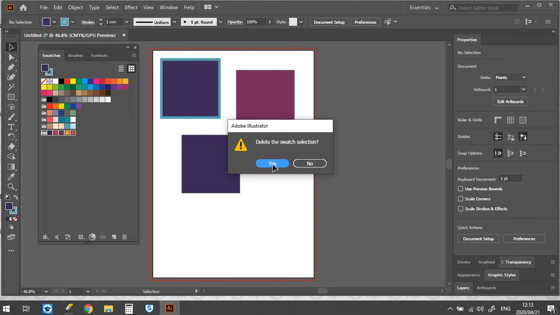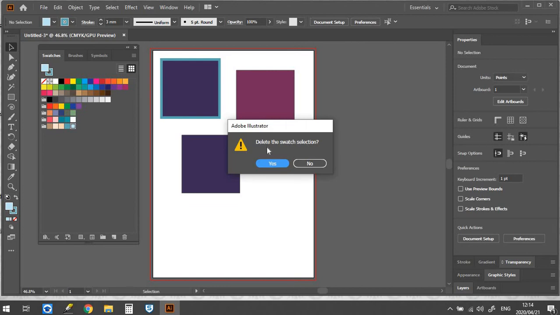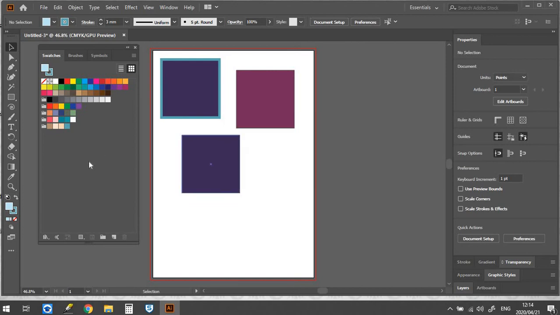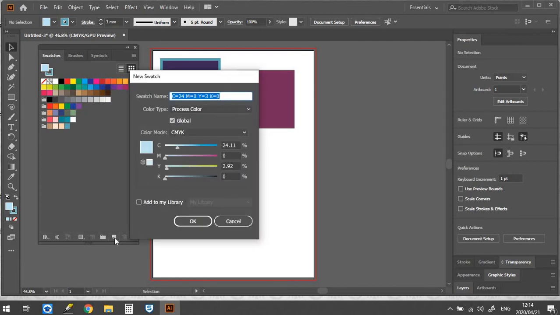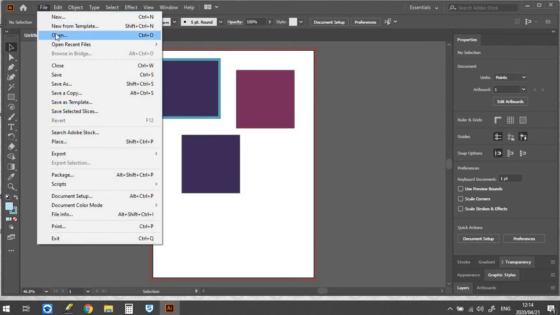Delete swatch selection, yes, it will delete the whole group. One color, deleted, delete the swatch selection, yes, it will only delete the one group. Here is your new swatch, so you can click on it. Just please note that if you click on new swatch, it's going to immediately go to the color that you are currently on.